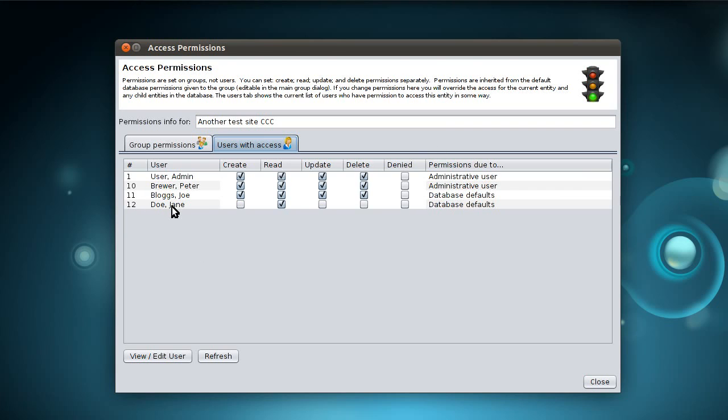And at the bottom here we have Jane Doe. If you remember, she's the user I entered into the student group, and you can see at the moment Jane only has read access to this particular site. So if we decide that we actually want the students to be able to create and update but not delete particular entries for this site, we can simply tick them on here. And you can see here on the right hand side it shows us that these permissions are set because they've been overridden at the object level.